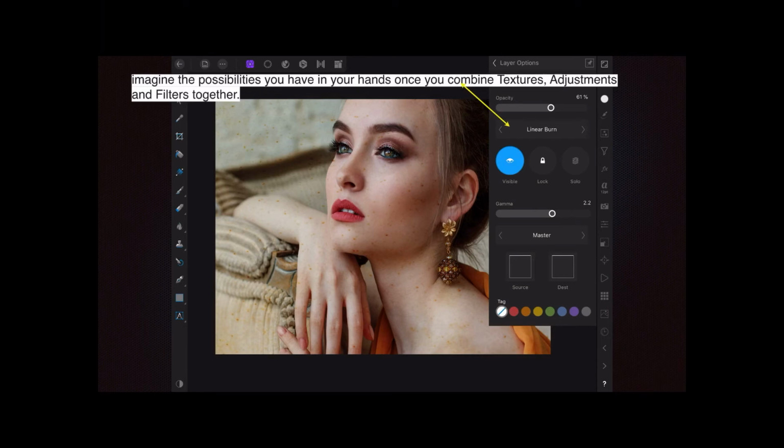Imagine the possibilities you have in your hands once you combine textures, adjustments and filters together. Now the original layer was in overlay mode, so I've changed it to linear burn, and it's considerably darkened the image, and you can now see much larger spots of colour appearing throughout the photograph. You might call it dirt. It's a dirt or a dusty overlay, and a slightly orange dusty one at that. But even across the girl's arm now you can see the spots changing. You can experiment with that and get the exact image that you're looking for.